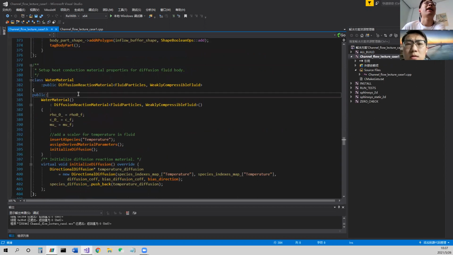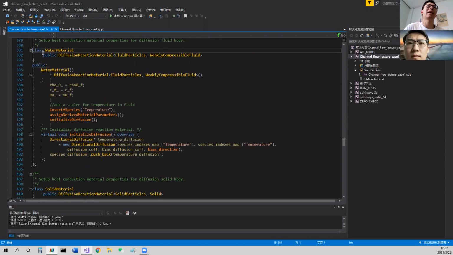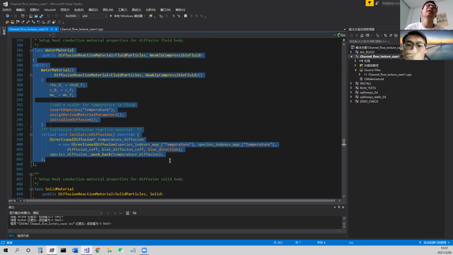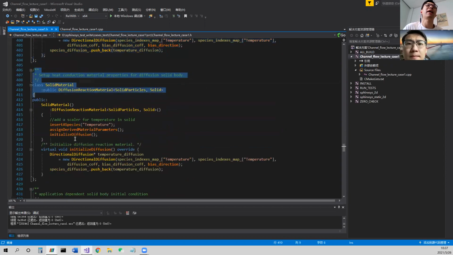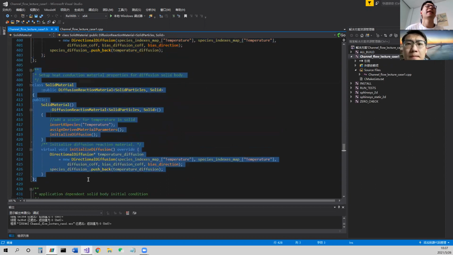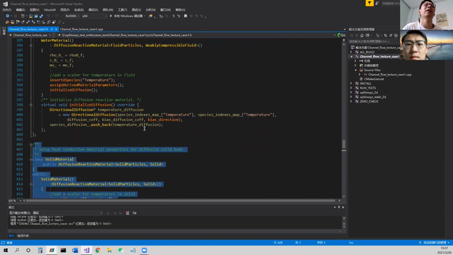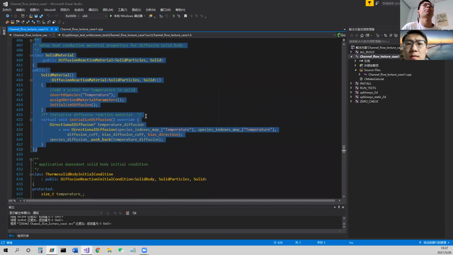And then we need to define the heat conduction material properties. Because our case also includes the diffusion properties, we need to define the diffusion property. This is a class to define the water material's diffusion property, and this is a class to define the solid material's property. Because diffusion is not the main object of our lecture, I will leave it out here, and you can explore it by yourself.